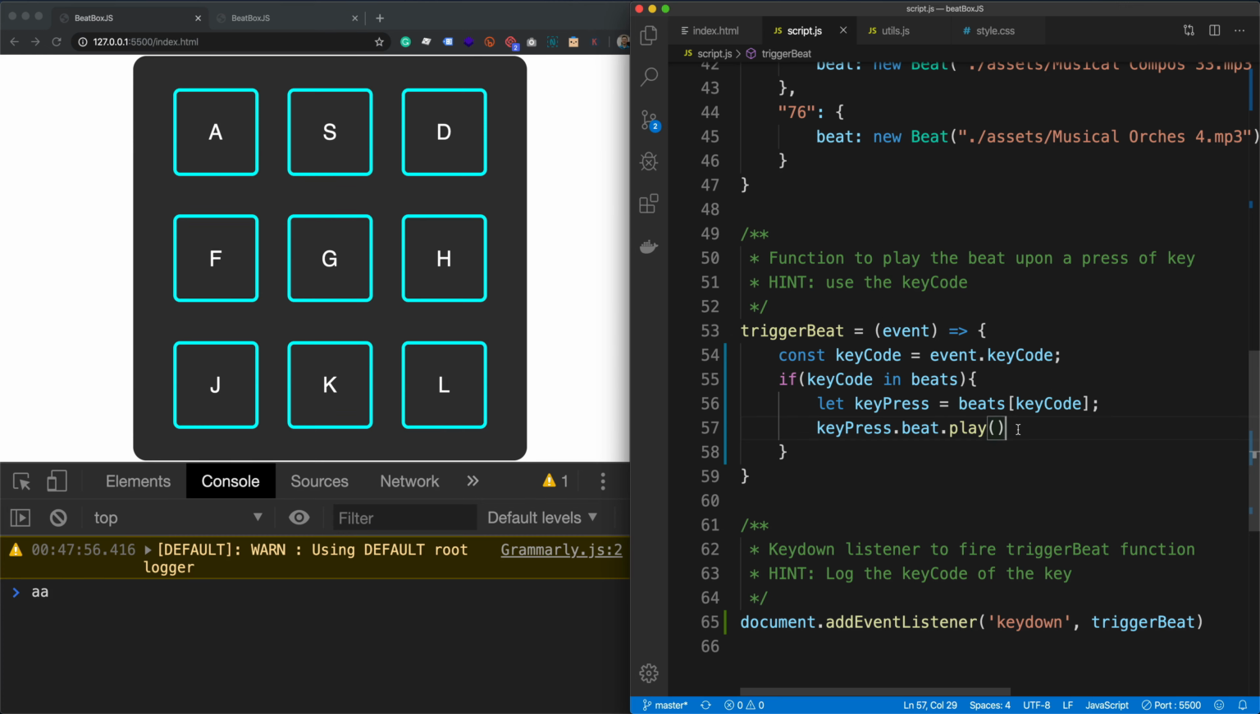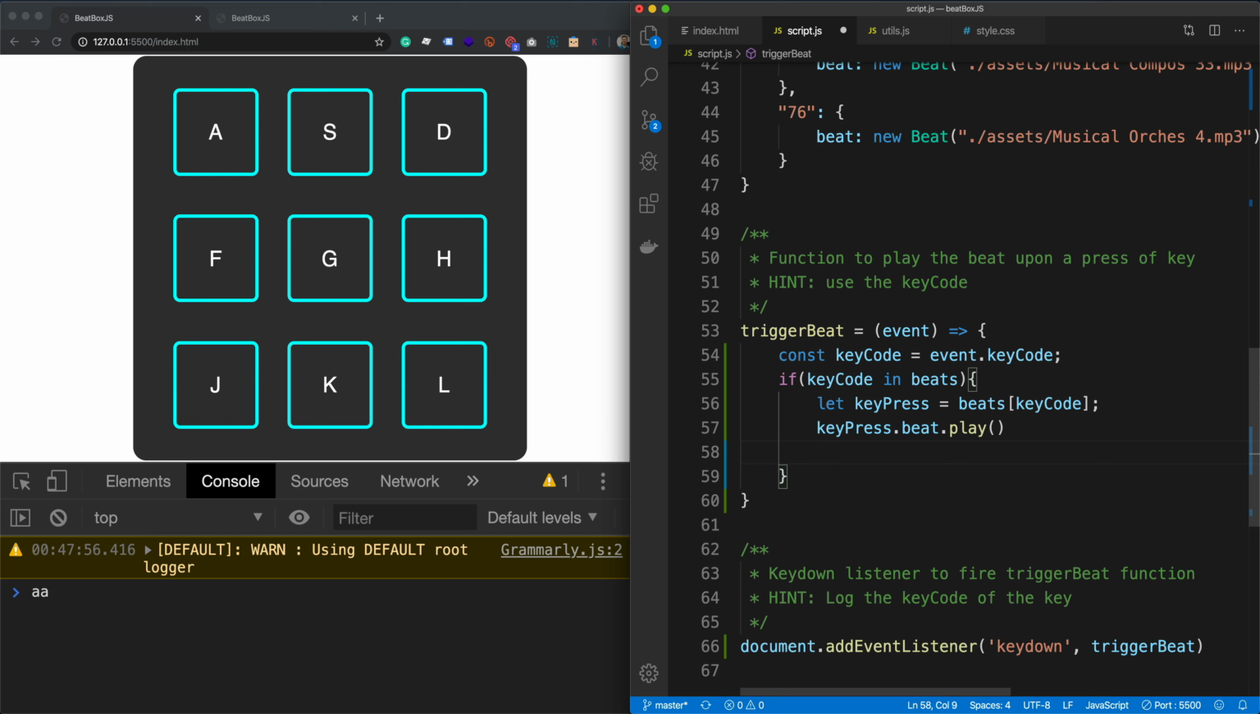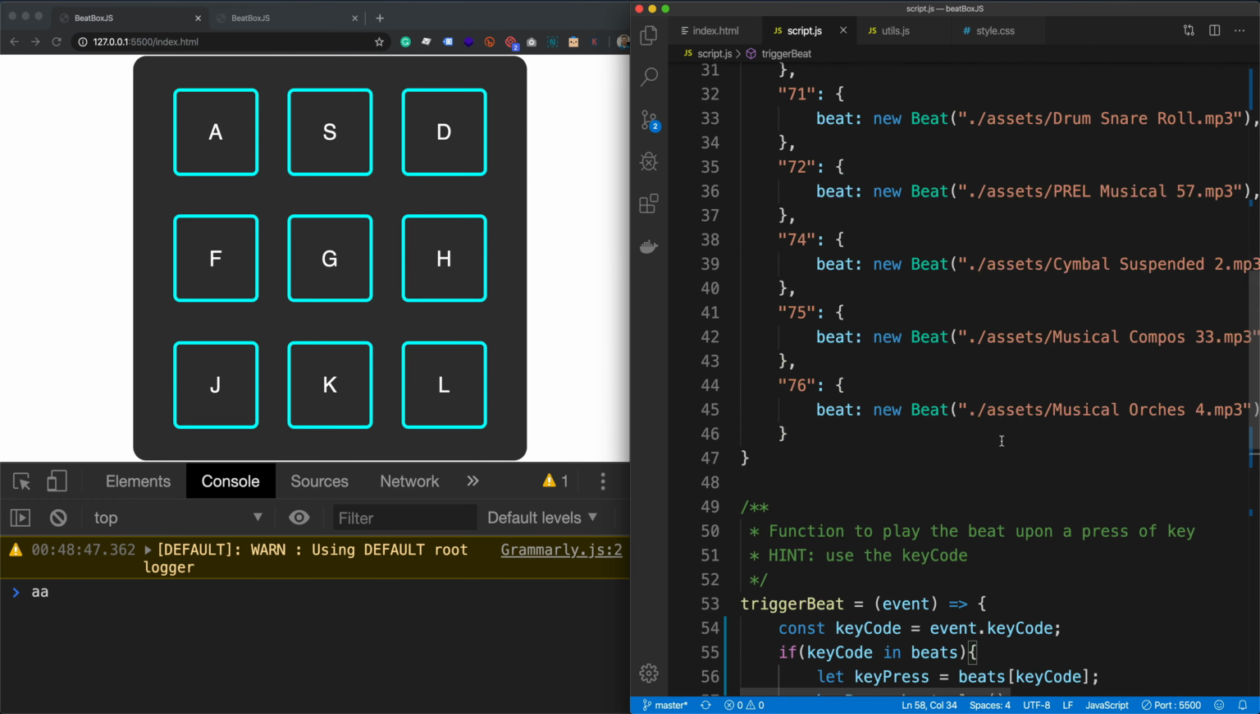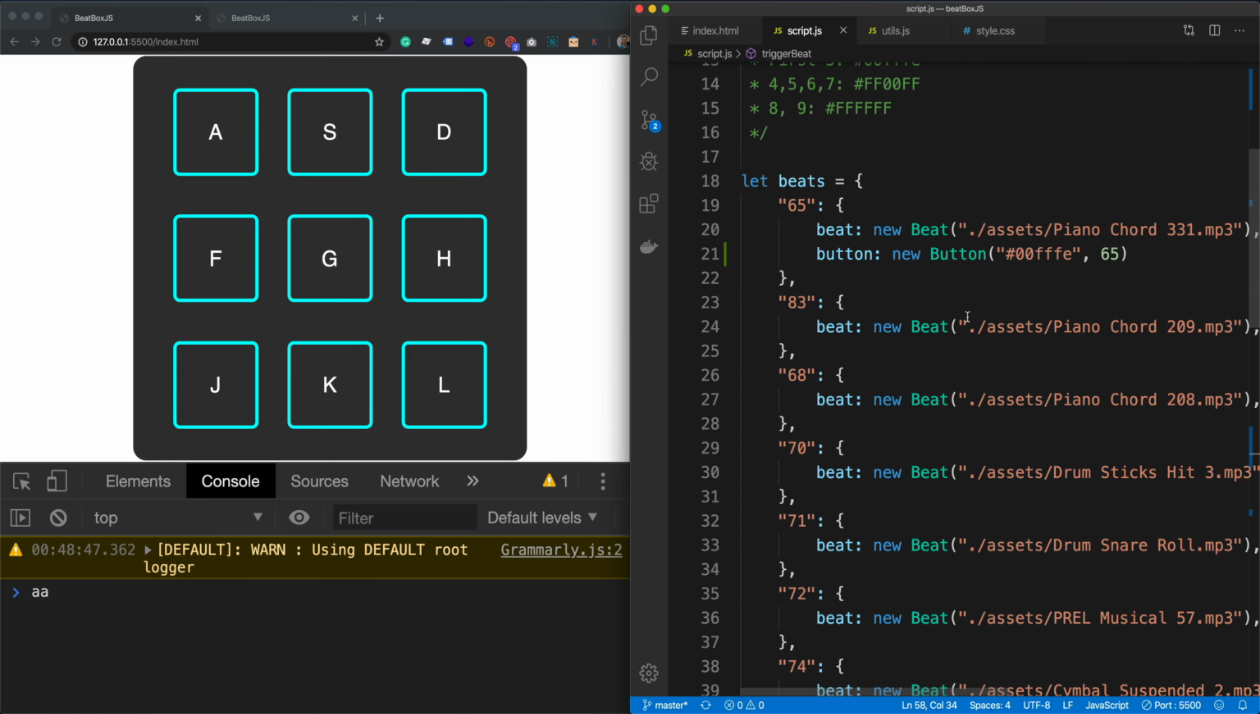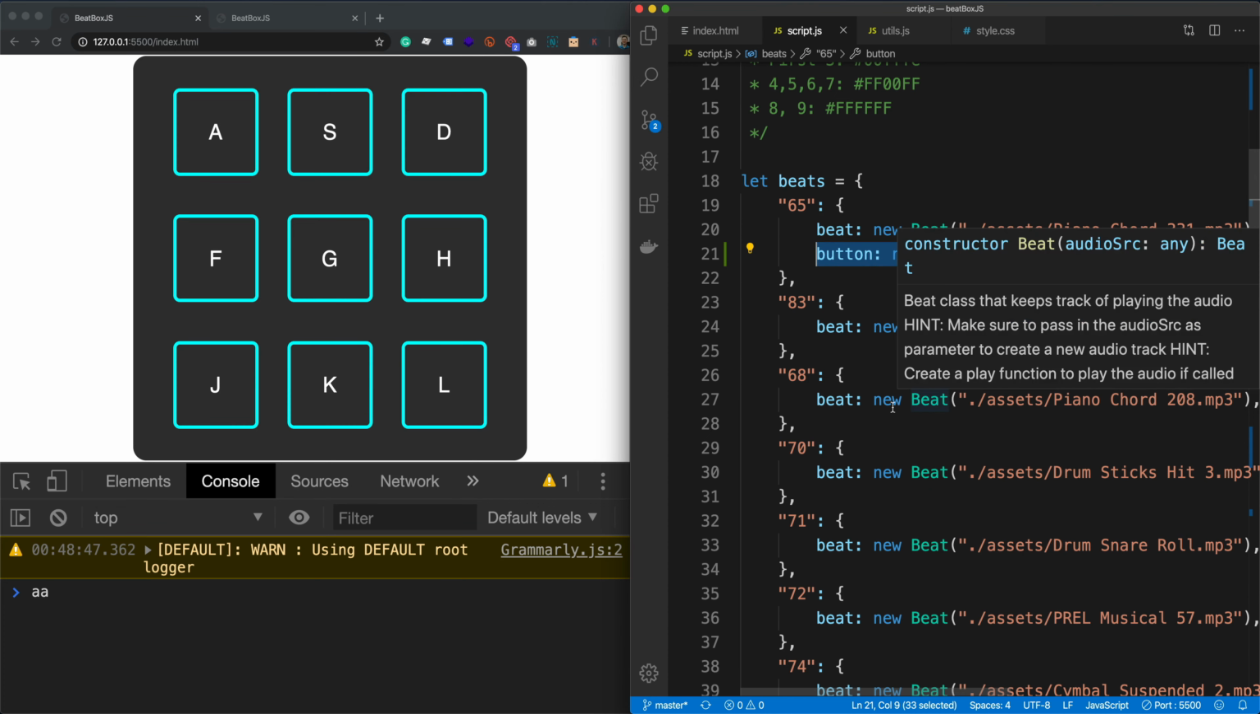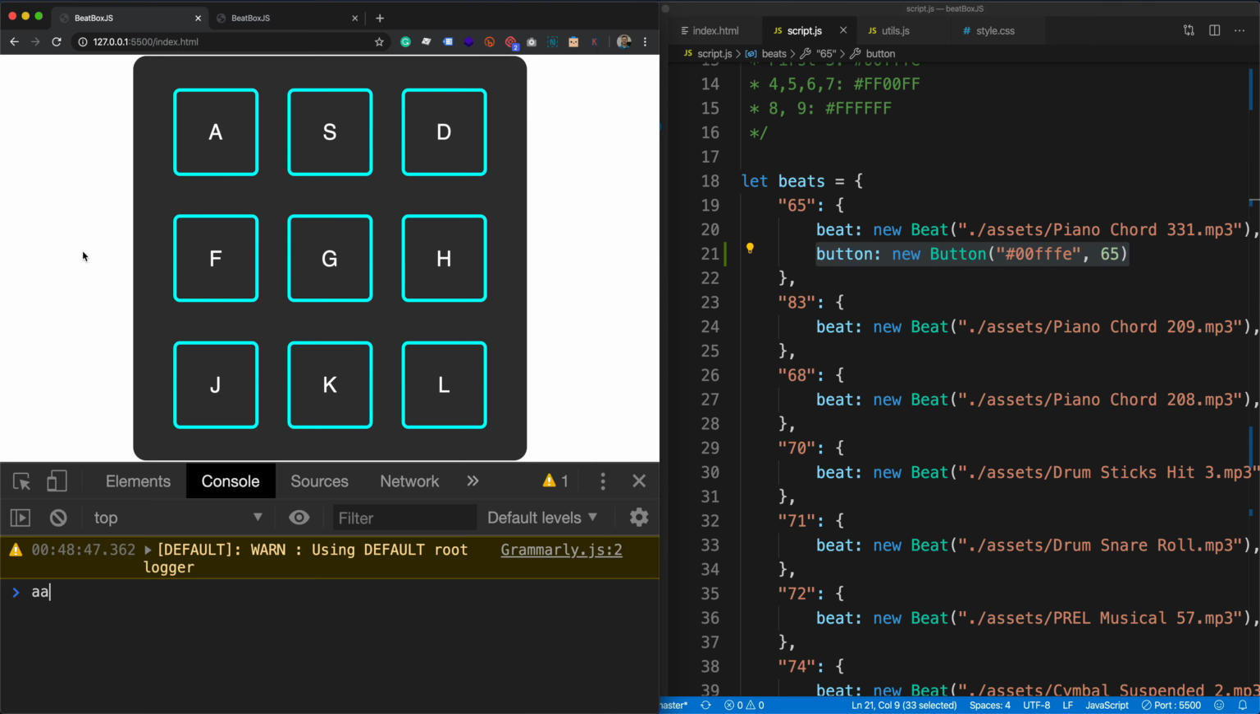Okay, let's do it together. We can say here right away, we can do keyPress.button.select right there. Now, let's test how this works. Remember, it will only work for this button right now. If you call for anything else, we're probably going to get an error. So I'm going to say A. We got the music and we got the color.